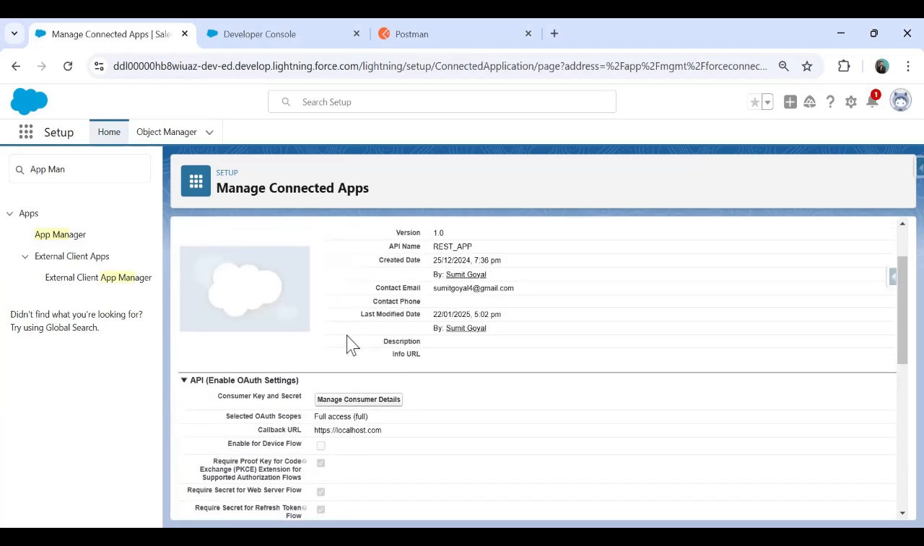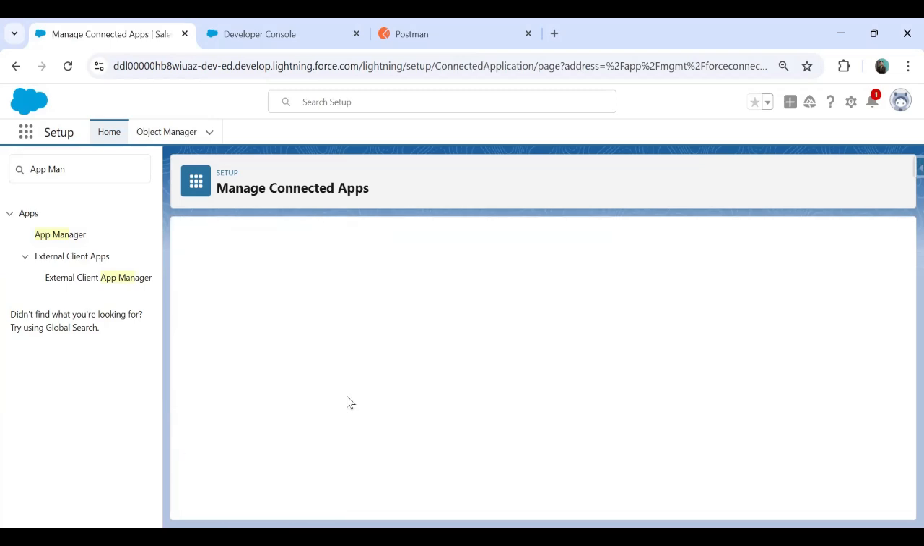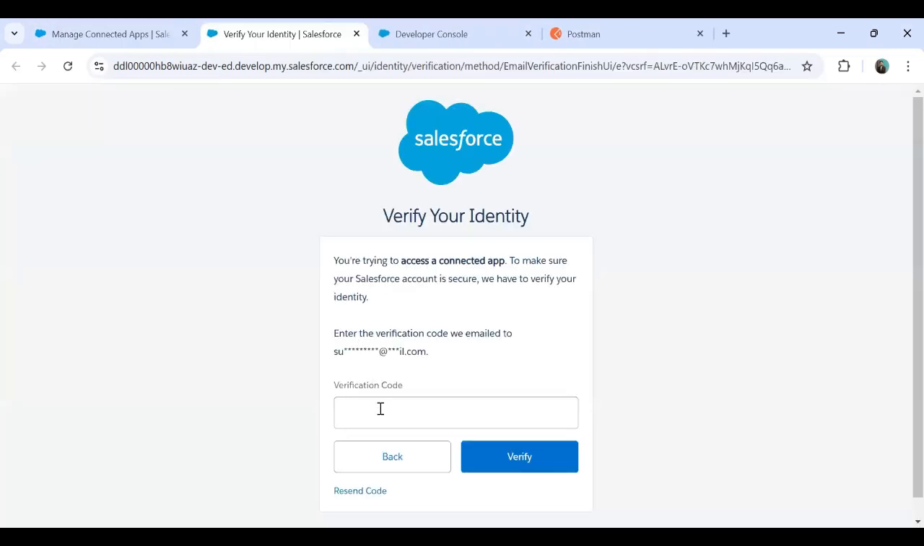here I'm getting an option, Manage Consumer Details. When I click on Manage Consumer Details, it will send a verification code to my mailbox. So I'll check the verification code, and the verification code is 191822.